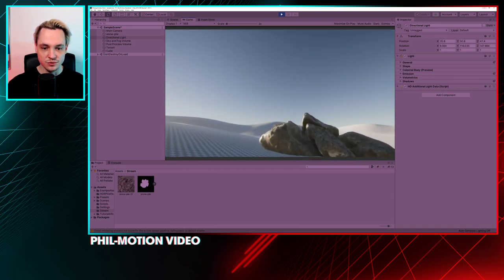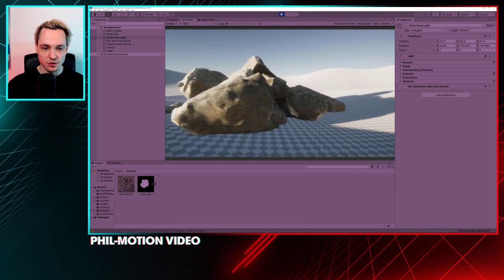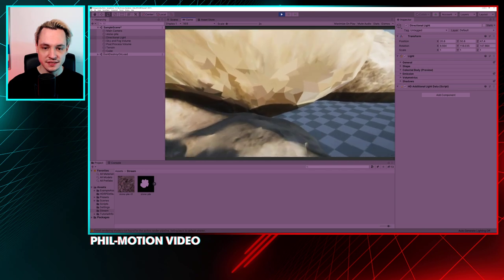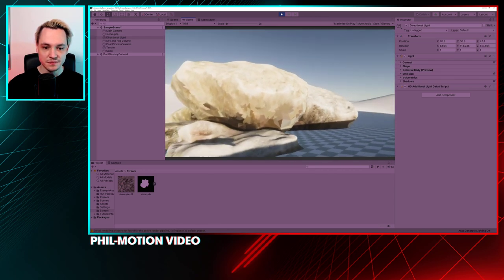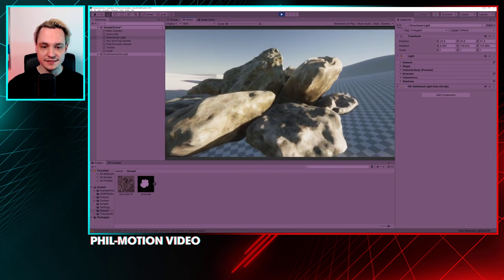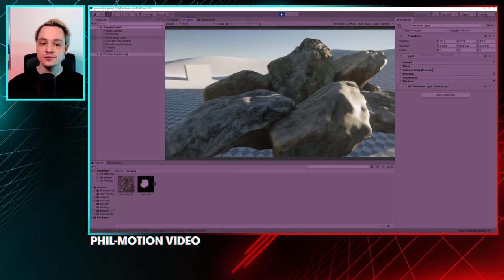How do I turn this? Yeah, right mouse button. So this is our model there in the high definition render pipeline in Unity. And it's ugly, oh my god. But we didn't have to lift a single finger in terms of modeling, and it still looks like a stone pile that you can use in the end.